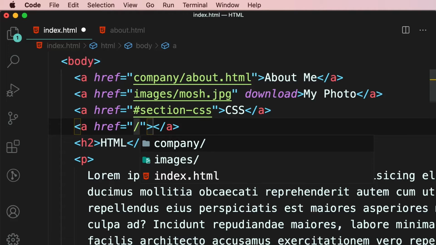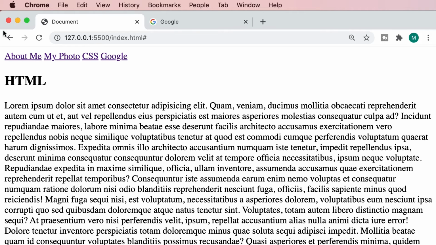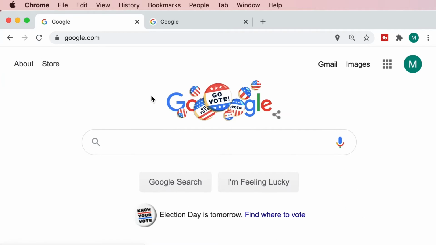Well, we have to start with the protocol. So https://google.com. Now let's type Google and test our page. Click. We're on Google. Beautiful. Now sometimes when linking to external websites, we want that link to open in a new browser window or a new tab. Let me show you how to do that.